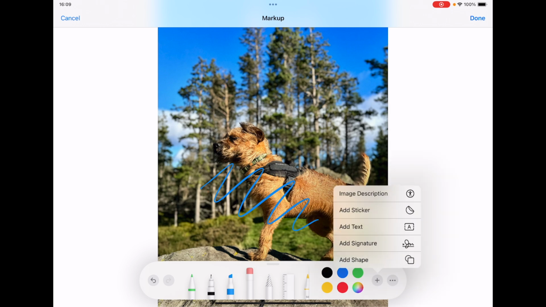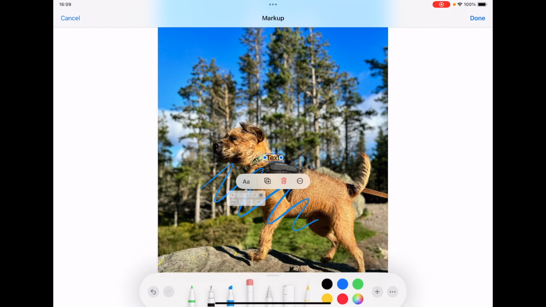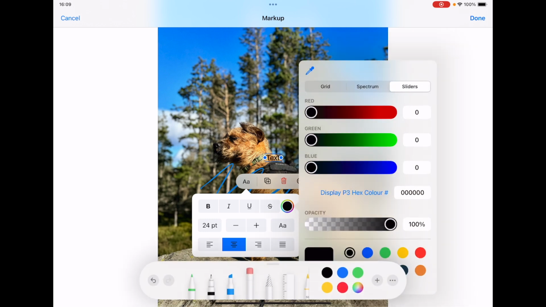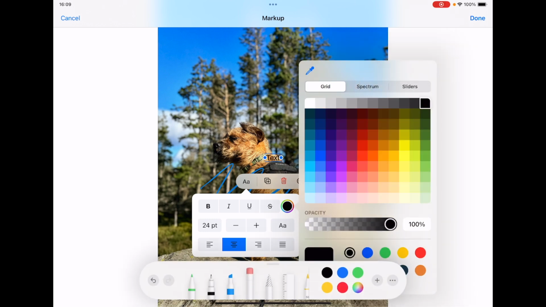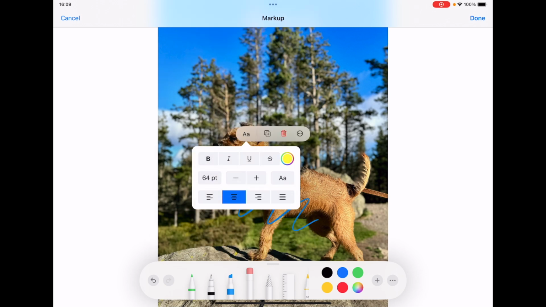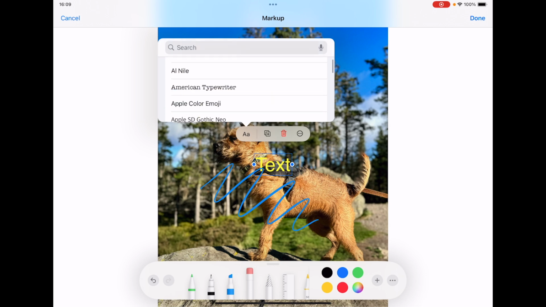If I press the plus, we can add in some text, and if I tap onto the capital A, I can choose how I want my text to appear. So I can change the colour of the font, I can change the size, and I can also change the font style as well.